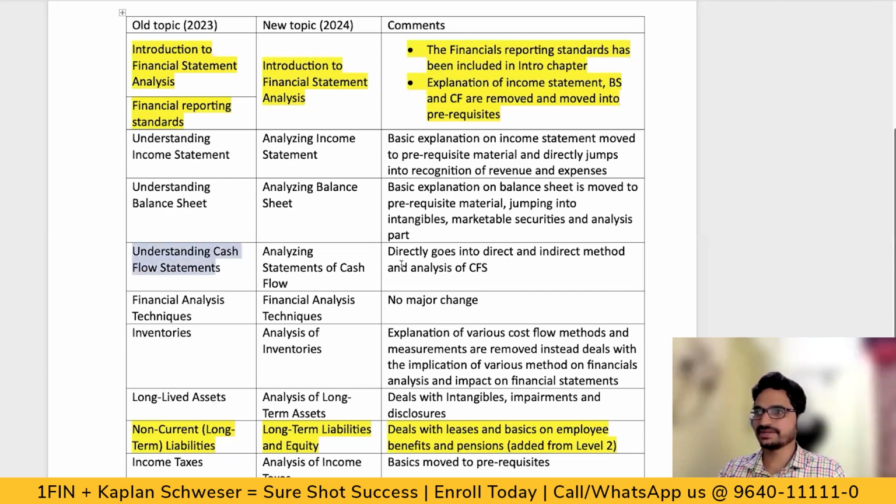Similarly, cash flow statements, the syllabus directly jumps into the direct and indirect method. What are the implications of this on the analysis, financial statement analysis, those kind of financial analysis techniques. I haven't noticed major change in that. The topics that they addressed have more or less remained the same.